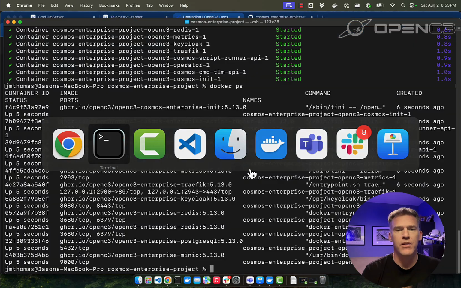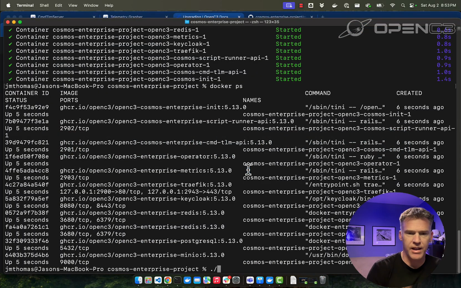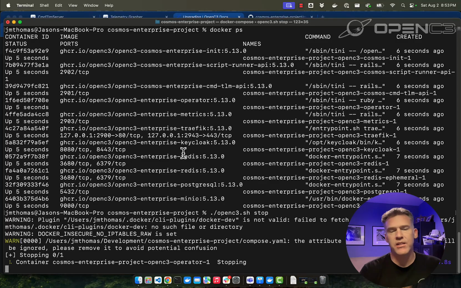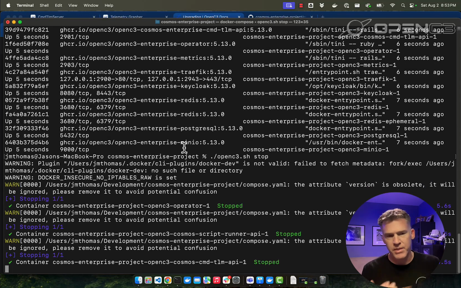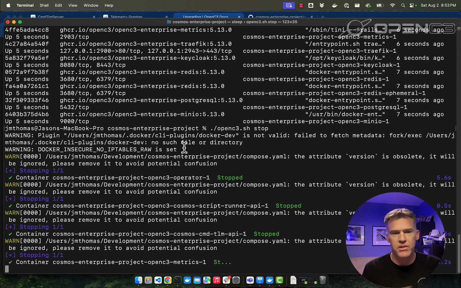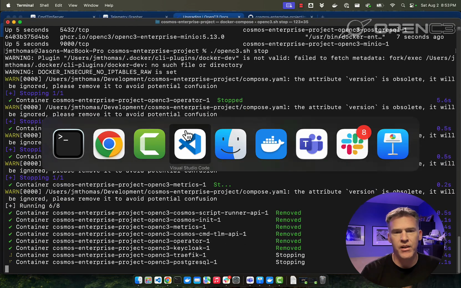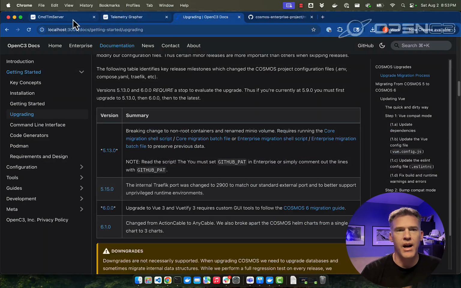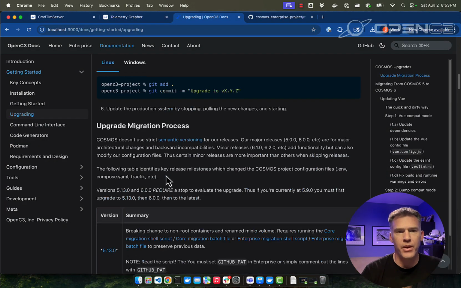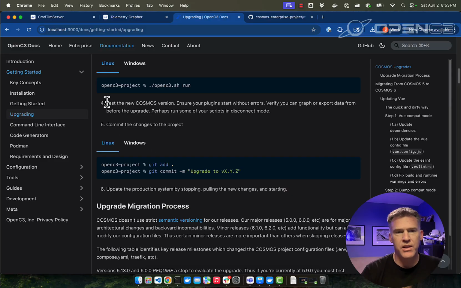So if I go back to my terminal, I can stop. And actually, this is a good point to git commit all these changes, because you're at this kind of stopping point. You did some testing. Okay, 5.13.0 works. So once we stop, and actually that is called out in our instructions. So I have a point here where it says, test the new Cosmos version, ensure the plugins start without errors, verify you can graph. We did that.